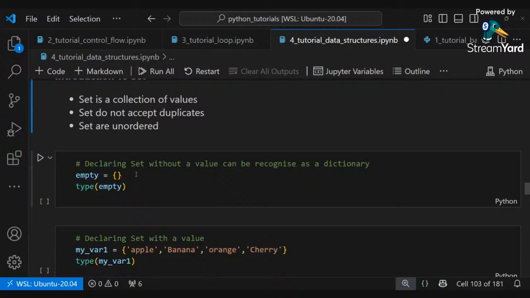So how do we declare a set? Now, there's a trick to this, but I want to only show you. These curly braces that we have here are what we use to declare a set normally, but we also use them to declare a Python dictionary. The only difference is how Python will know that this is a set and not a dictionary.